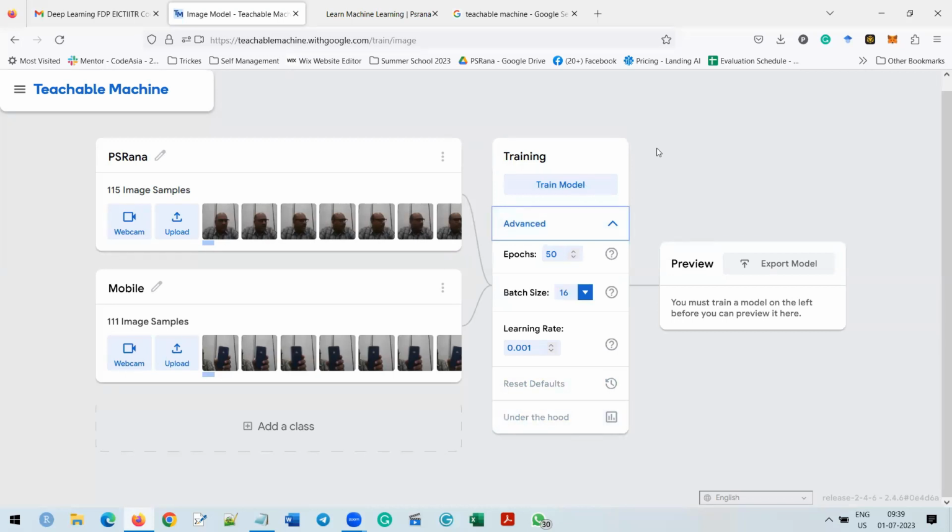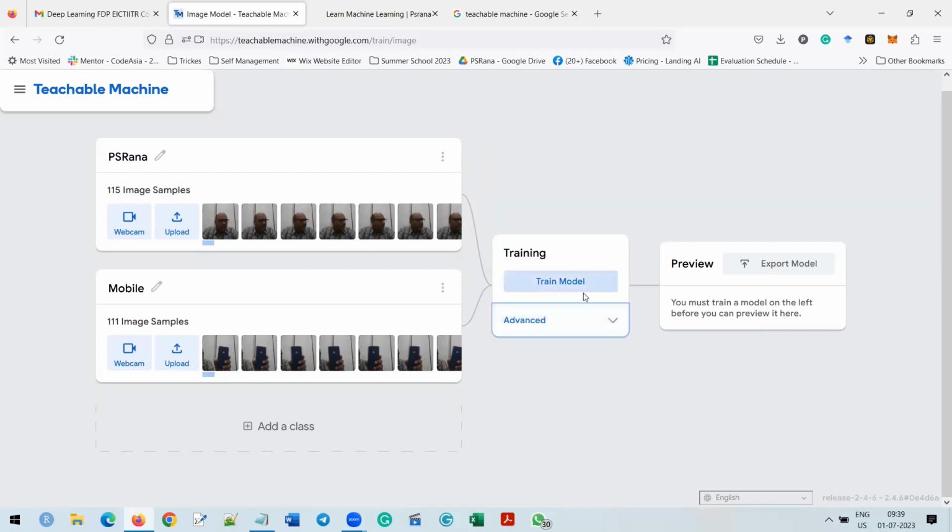So class, in the last 4 days, I hope everybody learned about neural networks and the different parameters. If you want to change these parameters, you can increase the epochs, the batch size, or the learning rate. But for the time being, we are just running on default parameters. So just click on Train Model.